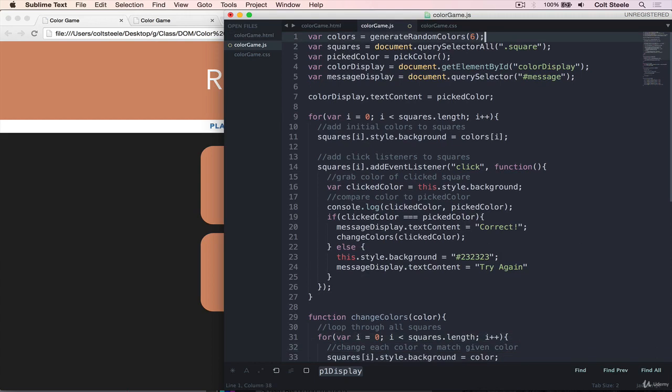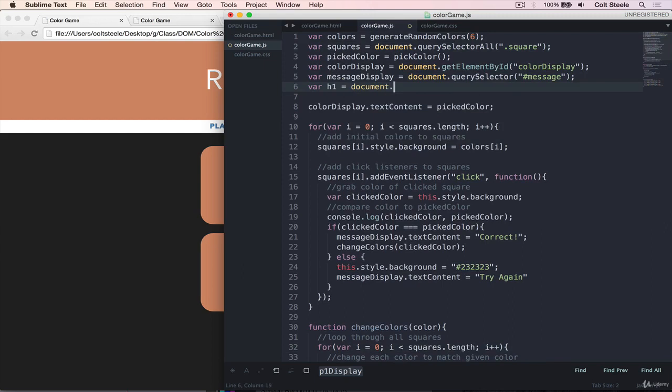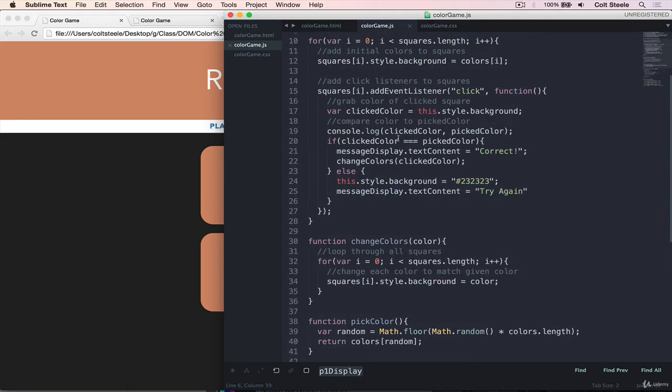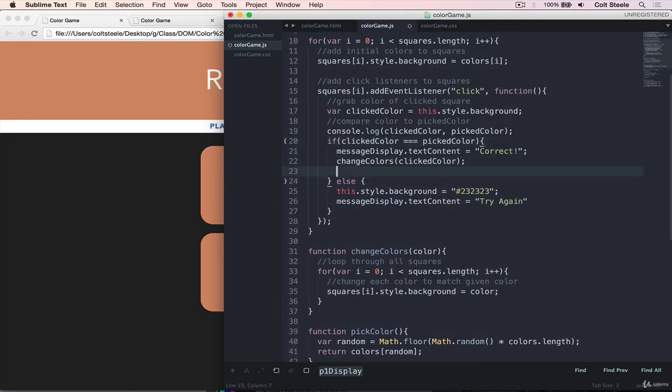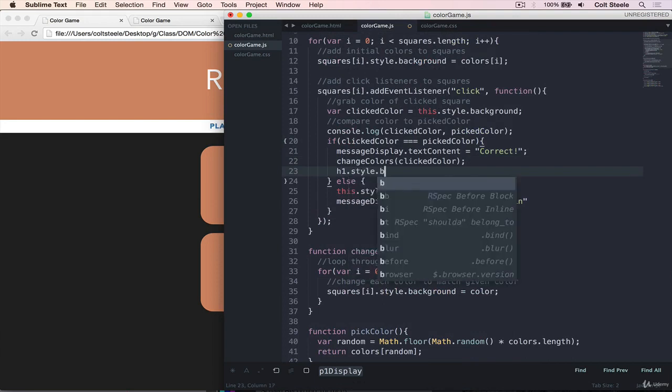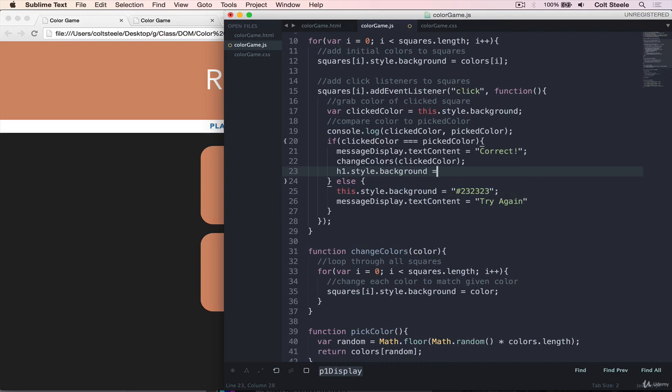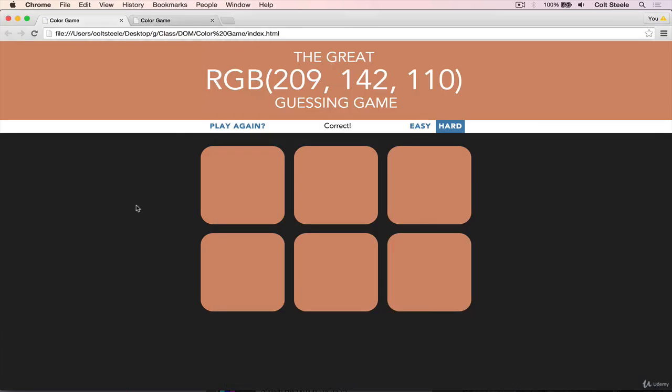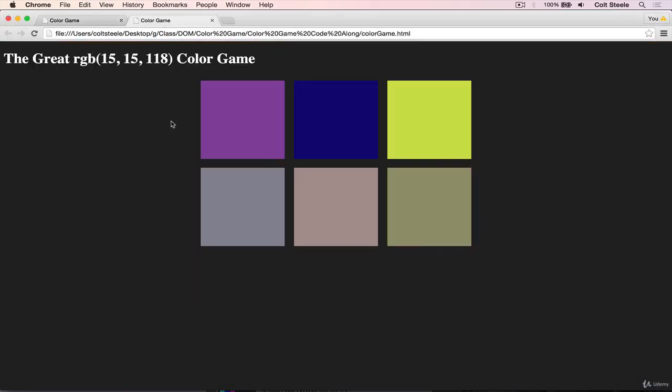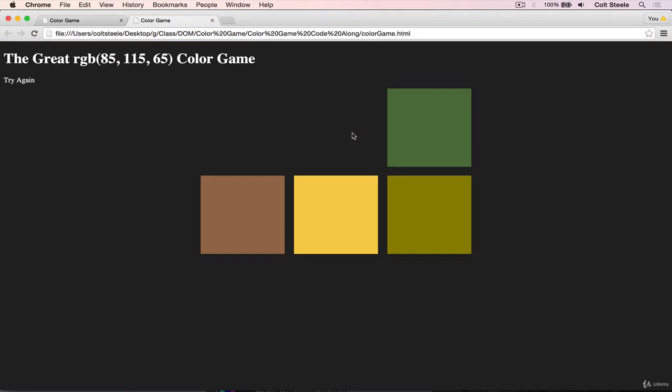So up here, I'm just going to select at the bottom var H1 equals document.querySelector H1. Save that. And then when the user guesses correctly, which is right here, we're going to change H1 dot background or style dot background. And that should now equal clicked color. And we'll save that. Go to the correct version of our game, refresh, and let's try clicking.